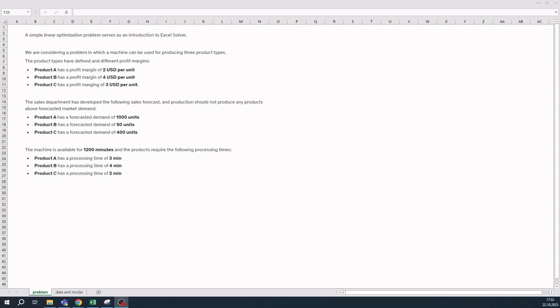We also have a sales forecast. Our sales department has developed a sales forecast for the upcoming period. The logic here is that if we produce more than what the customers actually demand, we will have to scrap the products. So we don't want to produce more than what the sales department has forecasted in terms of customer demand. The forecasted demand for product A would be 1,000 units. For product B, the forecasted demand is 50 units. And for product C, the forecasted demand is 400 units.